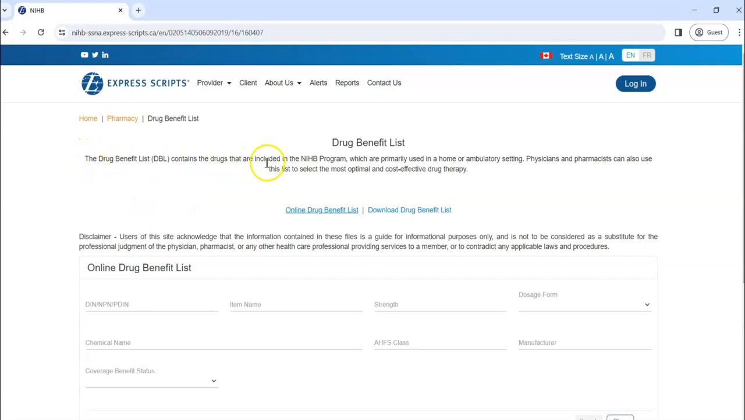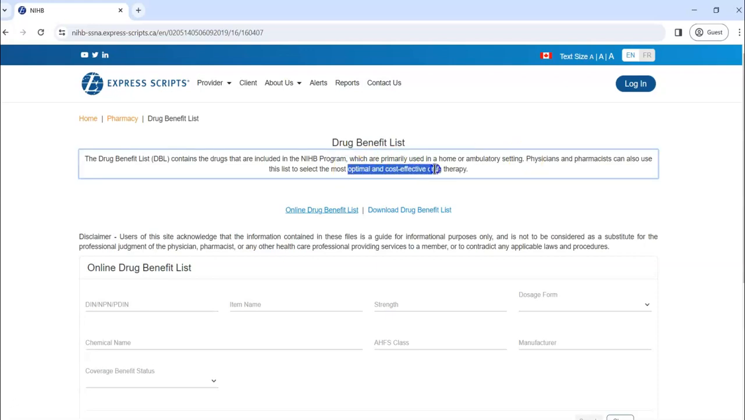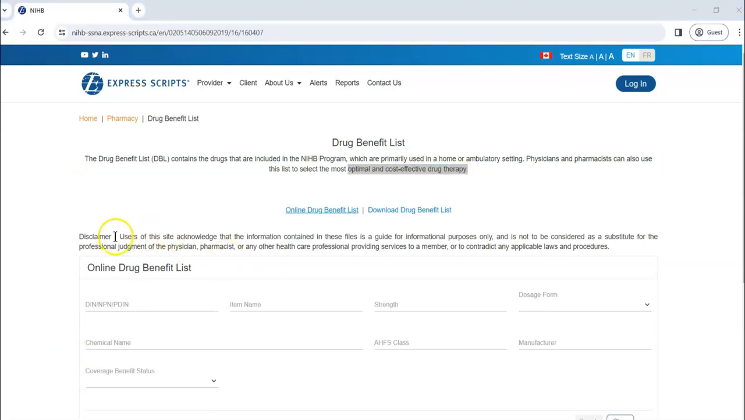The drug benefit list contains drugs that are included in the non-insured health benefit program, which are primarily used in a home or ambulatory setting. Physicians and pharmacists can also use this list to select the most optimal and cost-effective drug therapy. And the disclaimer: users of this site acknowledge that the information is a guide for informational purposes only. So if there's ever something that you do search and you don't find the results, or you find something that may not be covered, always double check with your pharmacist or your physician to make sure.